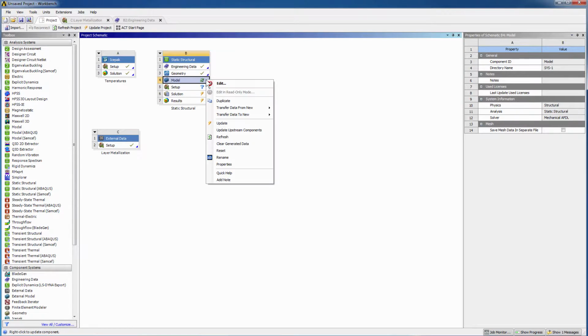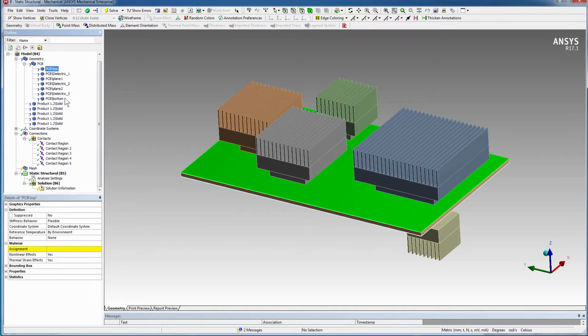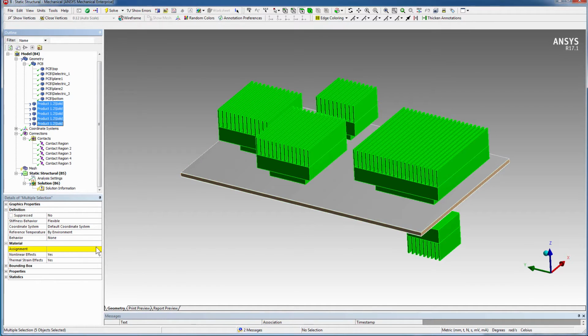In Workbench, right-click the model cell to open Mechanical. Select the PCB layers. Assign FR4 for their material property. Select the heat sinks and assign aluminum alloy. To assign copper for the stack-up layers, we need to know the proportion of metal and non-metal on each layer. This metal fraction data can be automatically calculated by ANSYS Mechanical.